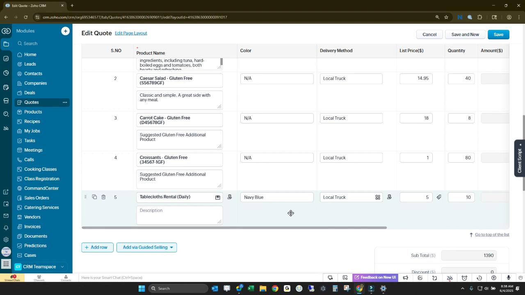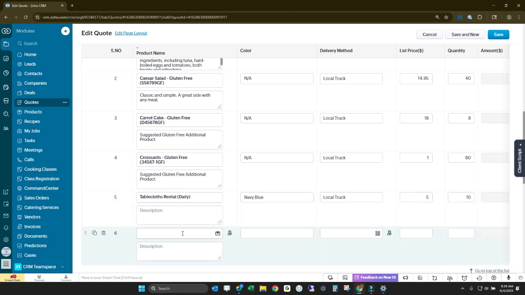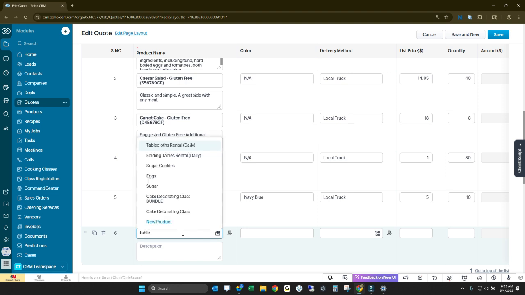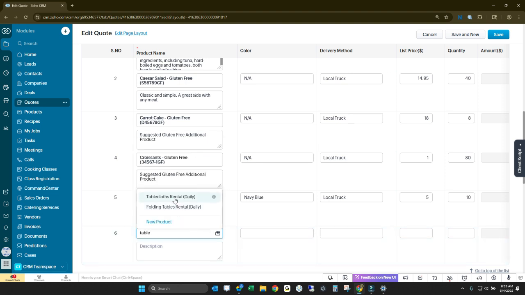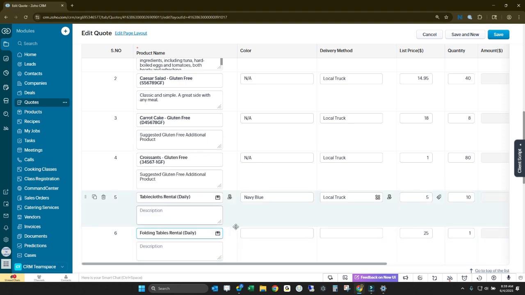Here we have the same quote where we've added table cloths already per the customer's request, and the customer has also specified their desire for a color here in navy blue. We've inserted a quantity of 10 for the moment, but let's see what happens when we add tables as well, table rentals, to this particular quote. So we add the tables, and let's say they decide they want a quantity here. Instead of 10, let's say they're going to go with 12 tables instead.